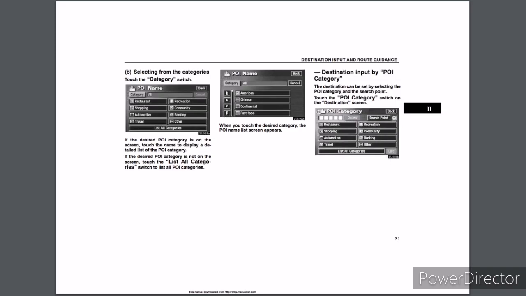B. Selecting from the categories. Touch the category switch. If the desired POI category is on the screen, touch the name to display a detailed list of the POI category. If the desired POI category is not on the screen, touch the List All Categories switch to list all POI categories. When you touch the desired category, the POI Name list screen appears.